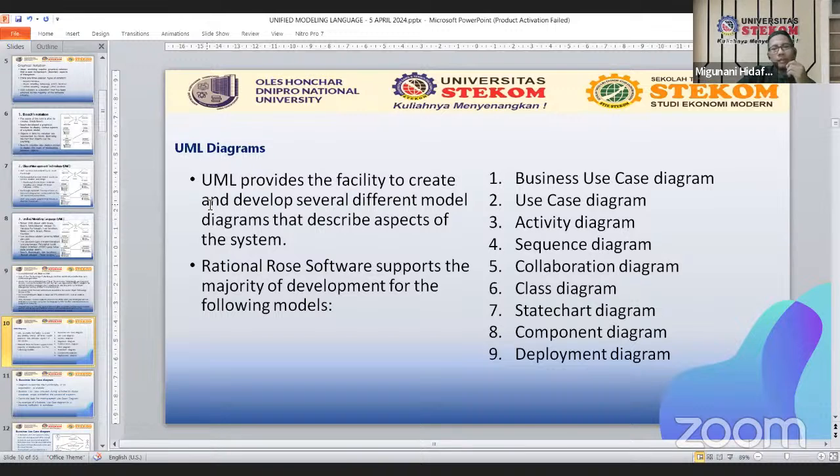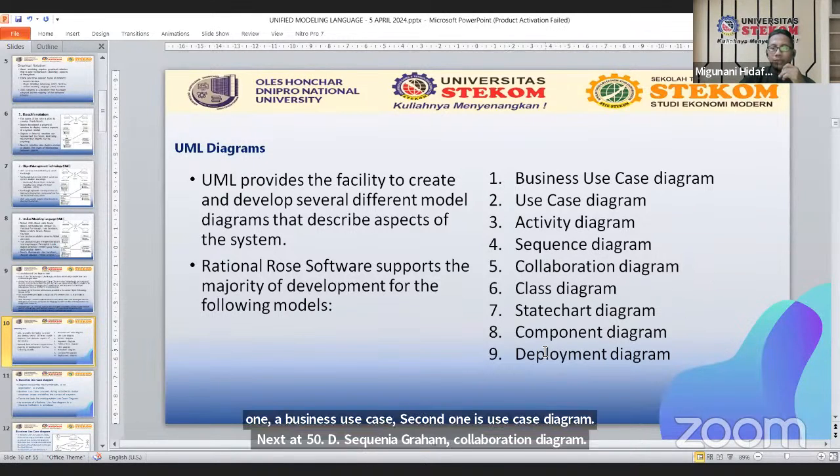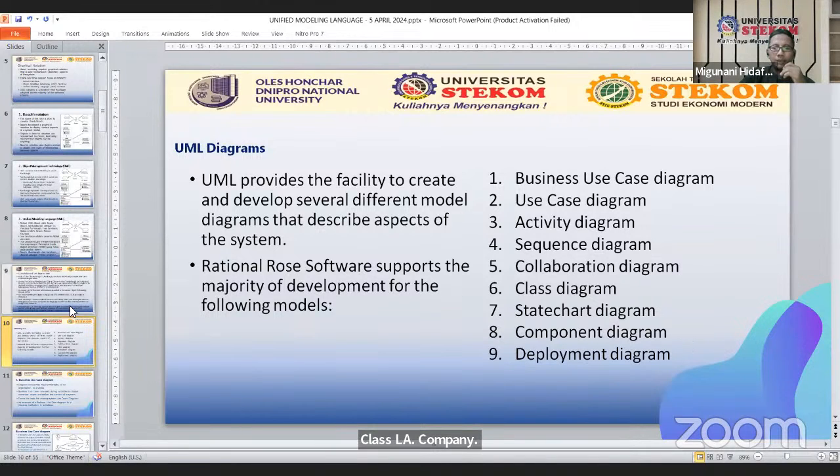A UML diagram set consists of nine diagrams to visualize a system. UML provides the facility to create and develop several different model diagrams that describe aspects of the system. Rational Rose software supports the majority of development for the following models. Number one is the business use case diagram. Second is the use case diagram. Next are the activity diagram, sequence diagram, collaboration diagram, class diagram, state chart diagram, component diagram, and deployment diagram.